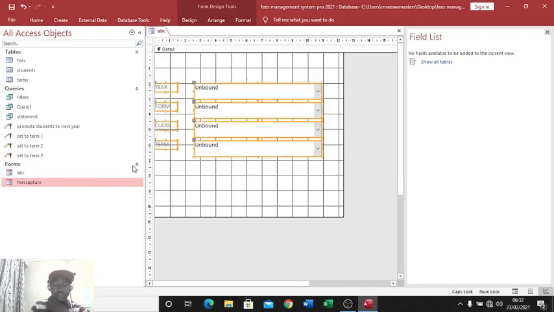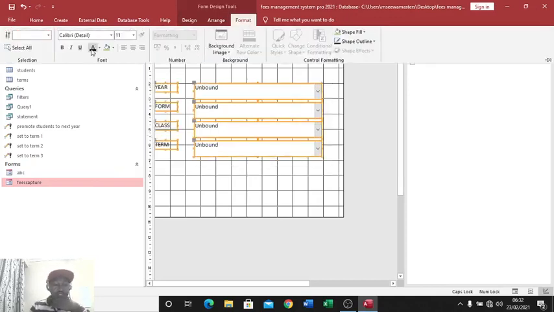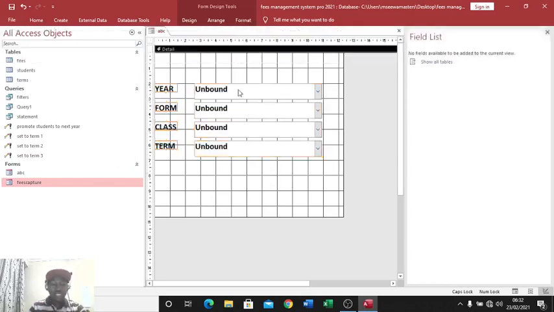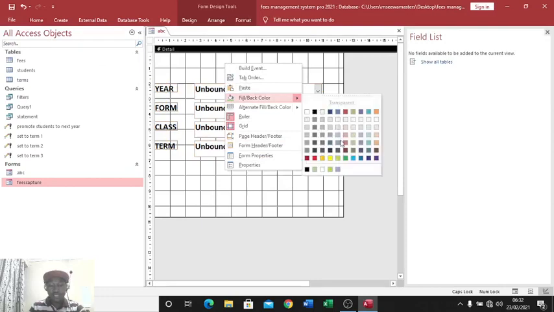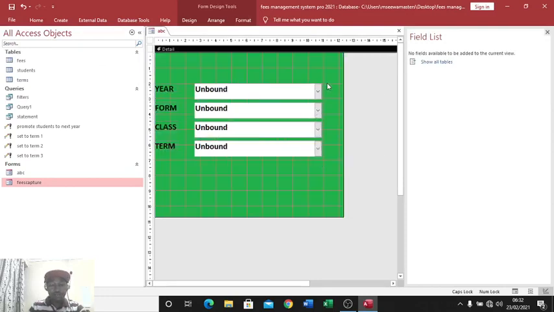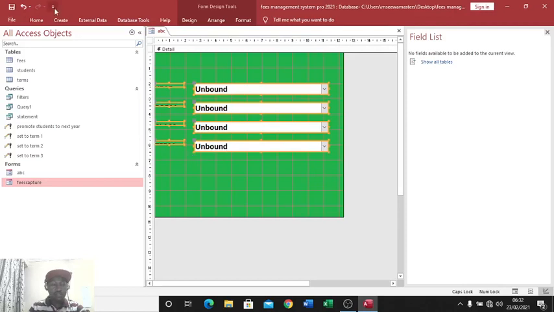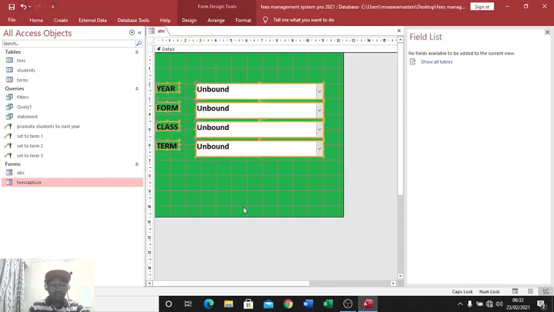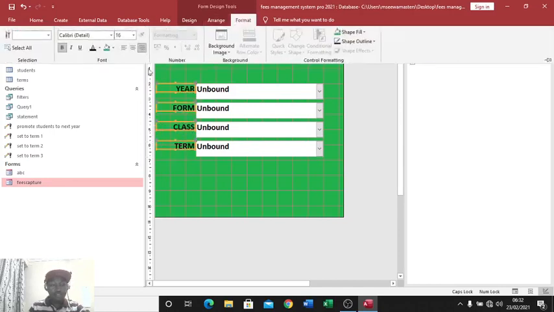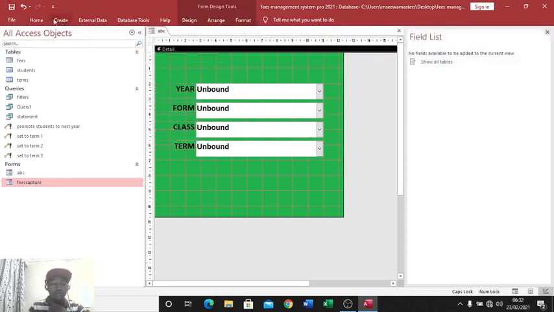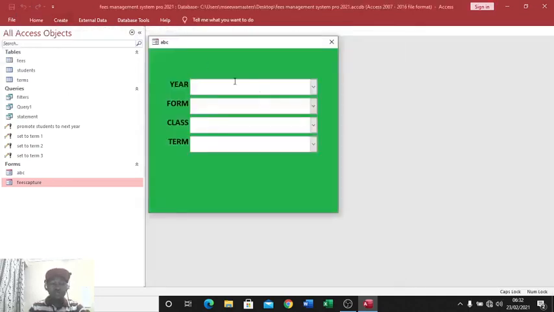Then we can just have it edited according to our wish. We need it to be bold. We need this one to be a bit big, that way. Then on the other hand, we can also give it a color, that way. This is our combo. Then we can also, these ones we can bring them here. We can go to format and do that. Therefore, this is our combo form home. This is where we shall do our filtering.